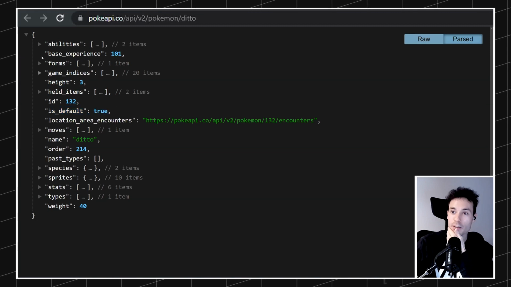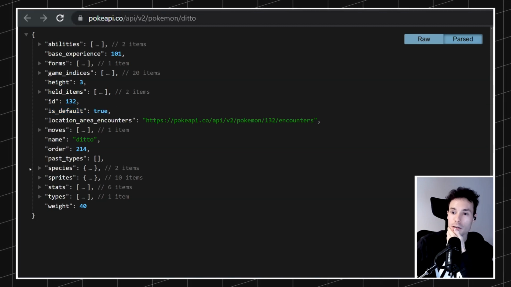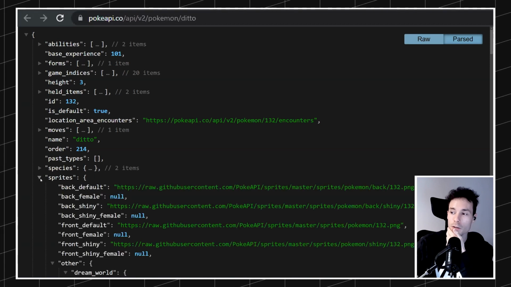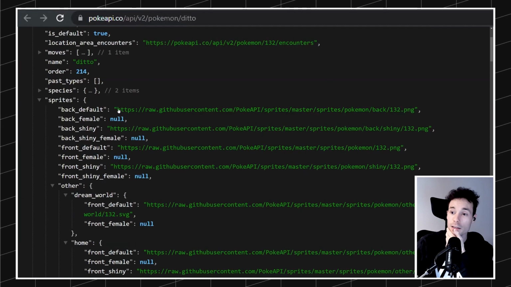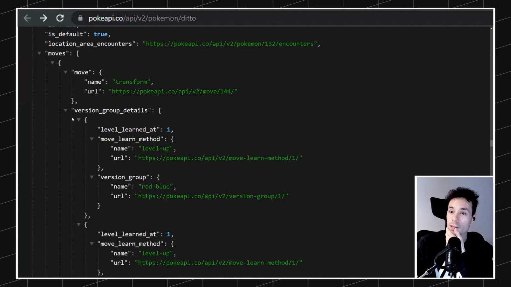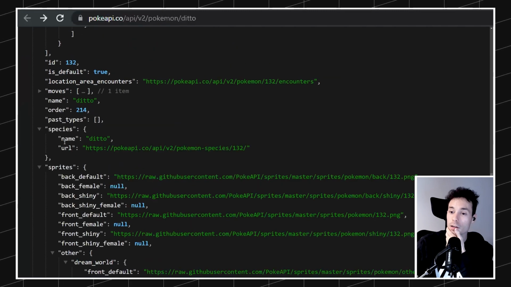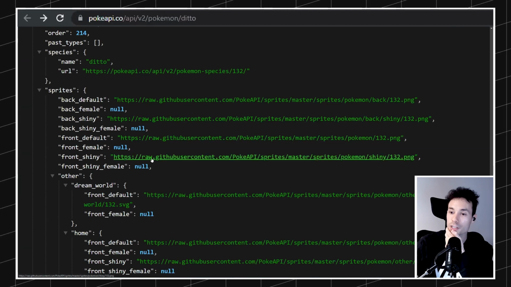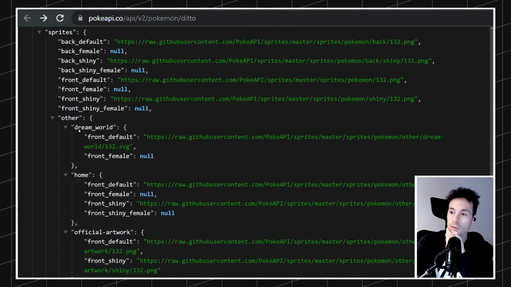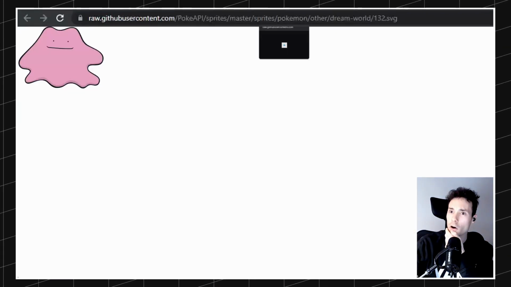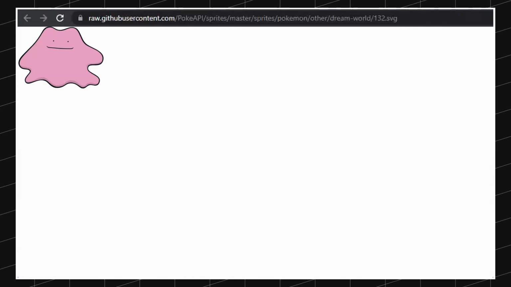And probably a picture. Do we have a picture? Isn't there going to be a picture? Because I think I would love to have a picture. Oh, yeah, sprites. Let me see. Sprites. Okay, this one's pretty ugly. Back shiny, front default, front shiny, Dreamworld. I'm just going to check a bunch of sprites. Oh, this one is cool. The SVG. Okay, we're going to grab the SVG.